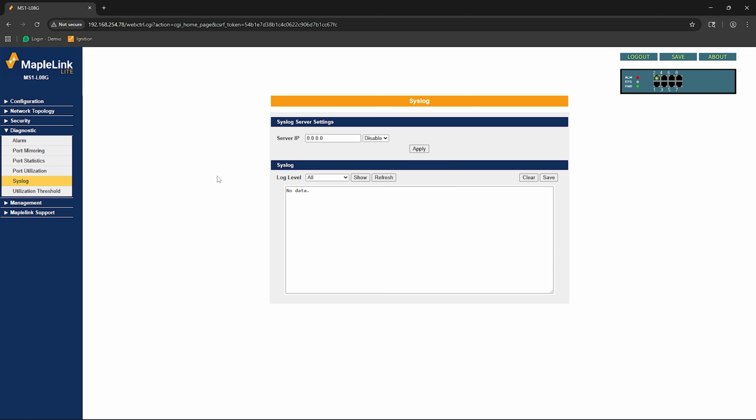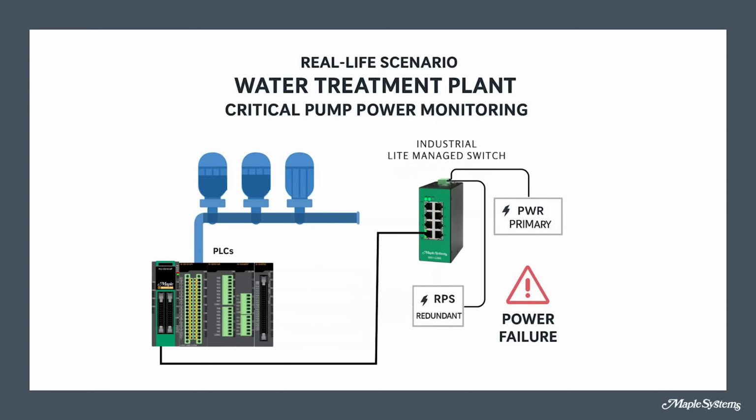So now let's go take a look at a real life scenario on a water treatment plant. Let's take a look at a real world example. So in a water treatment plant, network control systems manage pumps, sensors, and valves that ensure clean water delivery. One day, a backup power unit began fluctuating due to an internal fault. The switch's alarm detected the irregular voltage instantly, alerting operators before the fault could cause a pump shutdown. At the same time, the Syslog recorded every power event, providing detailed insight into when and how the fault occurred.